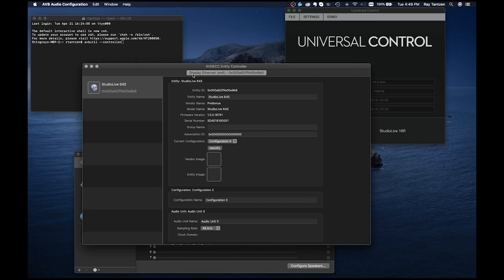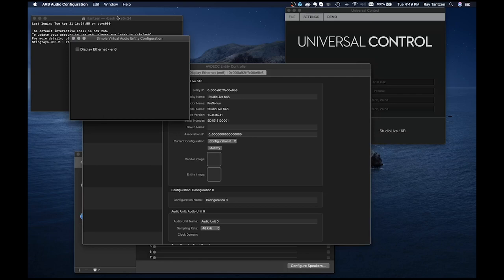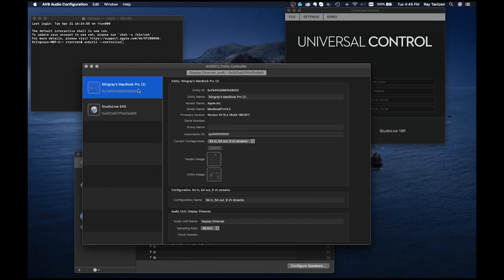So by default, you're going to be in this AVDECC entity controller window, and you'll see the 64S here and all of the settings that are available for it. To get my Mac computer to be able to behave as an endpoint on the network, the first thing I need to do is go into this simple virtual audio configuration. Here you'll see a list of all of the compatible Ethernet ports on your computer. Right now I just have the one. It's my display Ethernet. If I check that box, it's going to enable this as an AVB endpoint. Now if I close this window and go back to my AVDECC entity controller, you'll see now I have my MacBook Pro listed as a device.